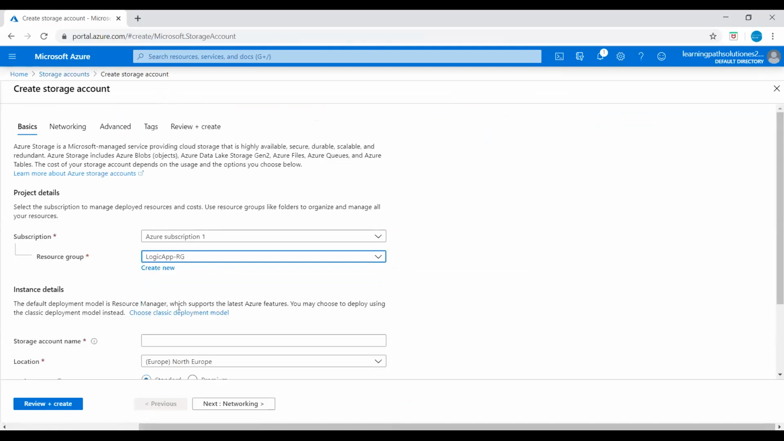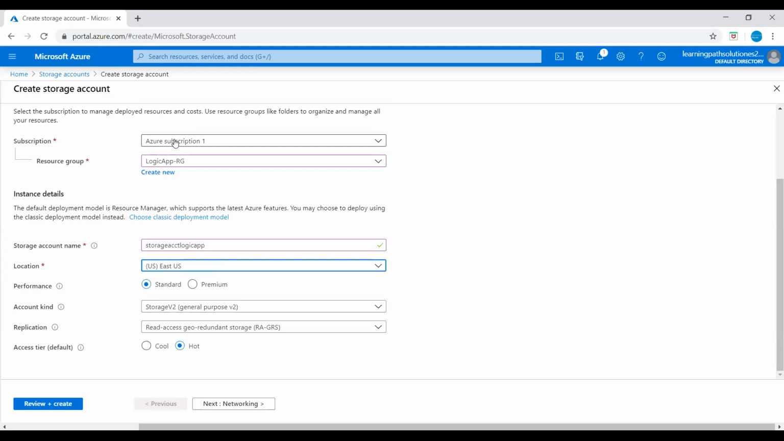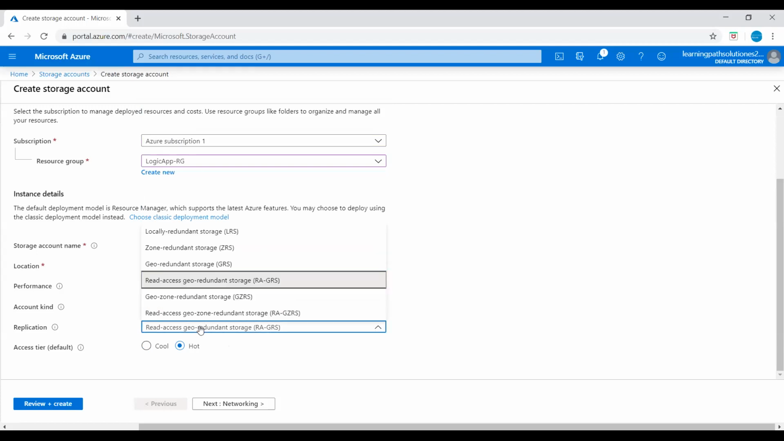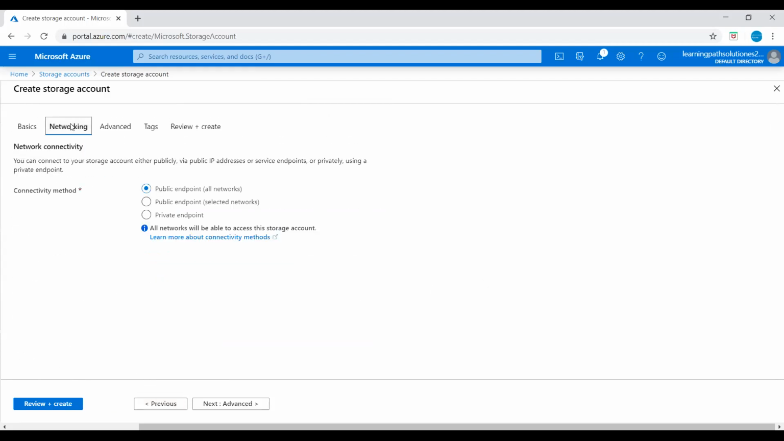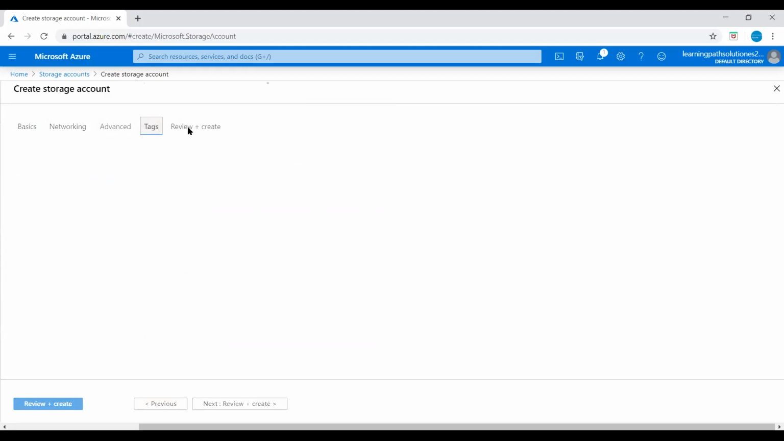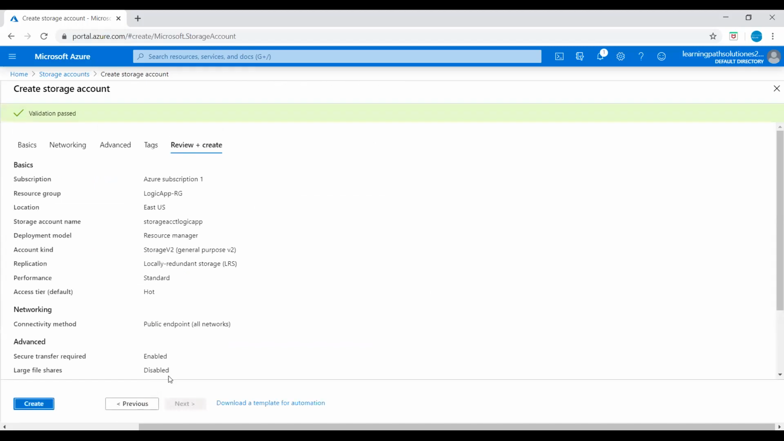Let's create this storage account under logic app resource group. Let's give a storage account name, storage account logic app. Storage account name must be unique globally. Let's pick a region, US, East US. Replication locally redundant. Networking, tags, I will keep all these options as default. Let's create the storage account.